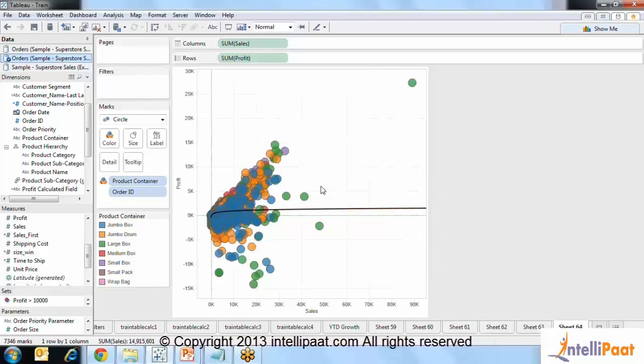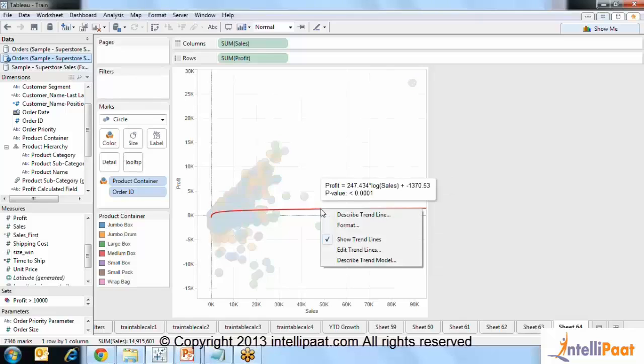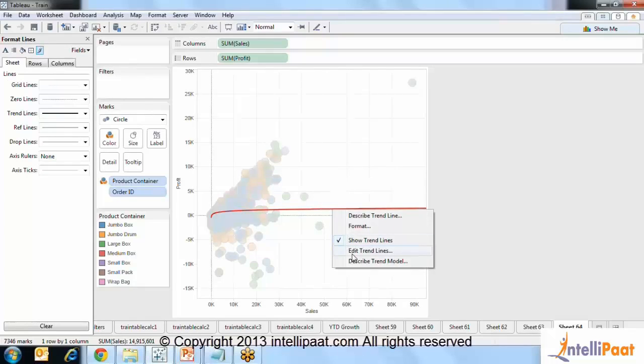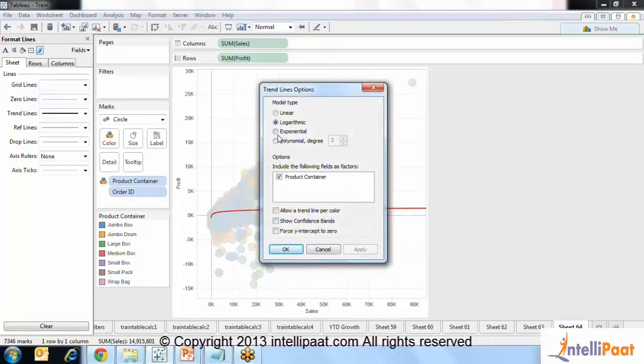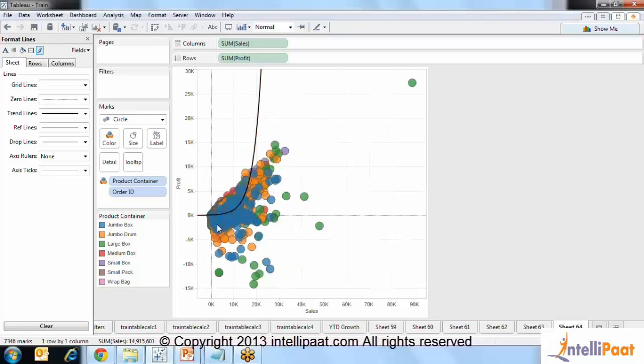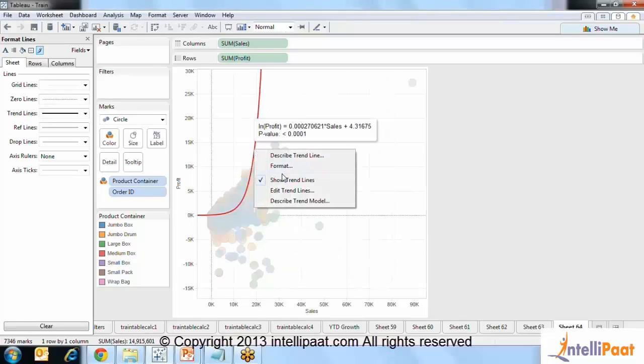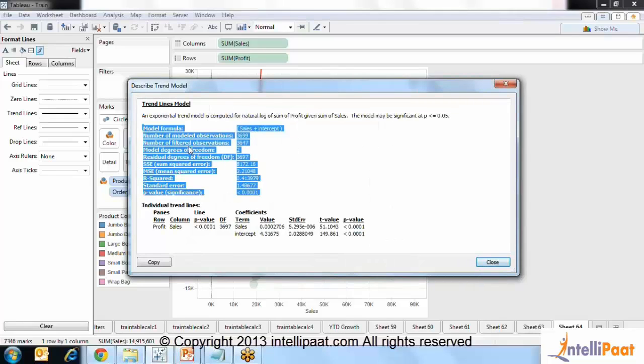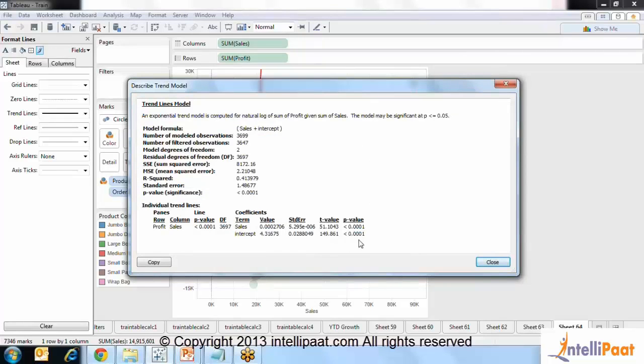This is again all based on the requirement. Most times we just use the linear trend line, which gives us an idea of how it's trending. We can also give an exponential. So this is an exponential, and the model would be different here now. The model is different, and the values are different. So you can actually do this.